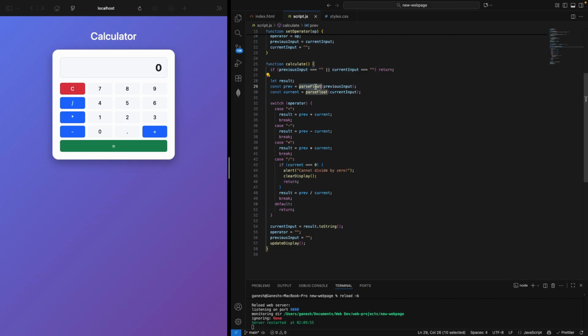Now parseFloat converts our strings into actual numbers. Since everything from the buttons comes in as strings, parseFloat turns this particular string 5 into the number 5 so that we can actually do math on it. Now the switch statement here checks which operator was selected and performs the appropriate operation. This is cleaner than a bunch of if-else statements, but we can do that as well.